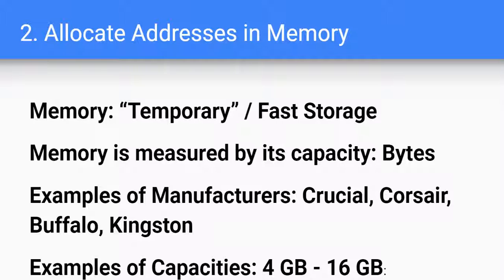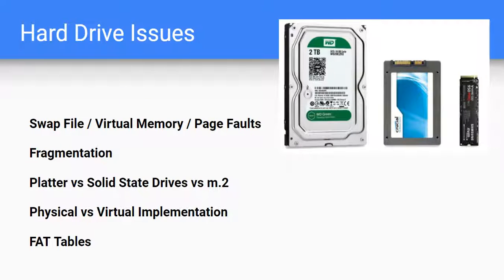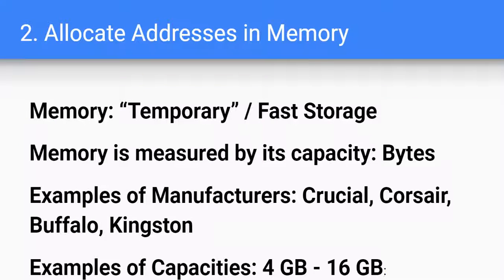But for this video, just remember, memory is also called RAM. It is temporary storage. It is the fastest storage. It is measured in bytes, generally between 4 and 16 gigabytes. And companies would be Crucial, Corsair, Buffalo, Kingston, and I think that's all. And again, the idea of swap file, I'm going to revisit on hard drive. So you can either write that down for memory or hard drives because it affects both of them.